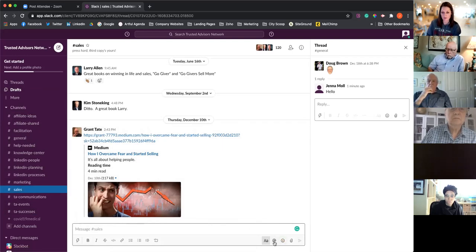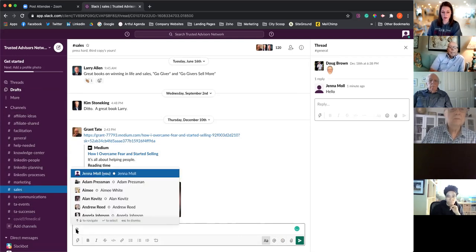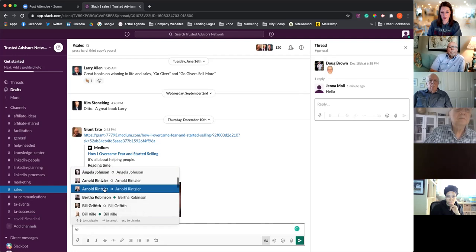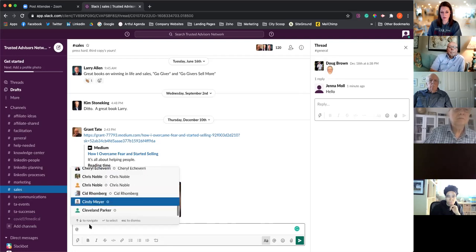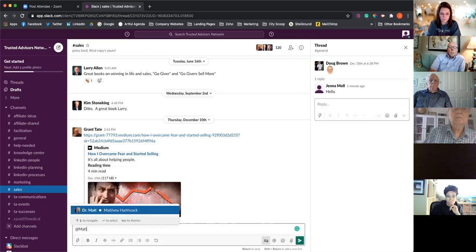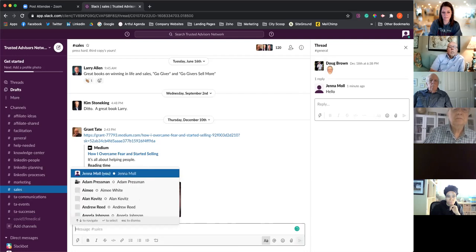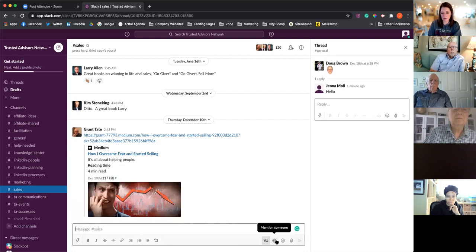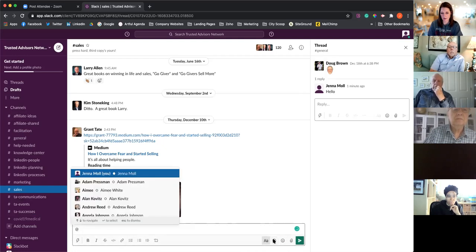If you want to tag someone and get their attention so that they get a notification that you've mentioned them, you can use the @ symbol. When you type that in, it automatically brings up the list of members that you can scroll through, and then you can just start typing a name and you can see that it pulls up. This option is also over here at the bottom where it says mention someone. Click that, and it does the same thing.